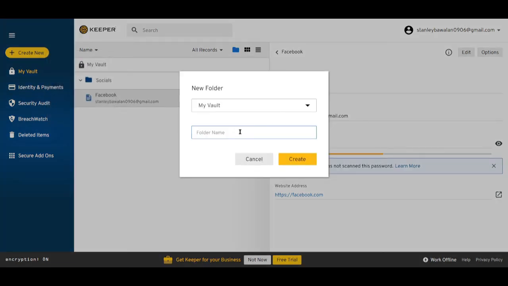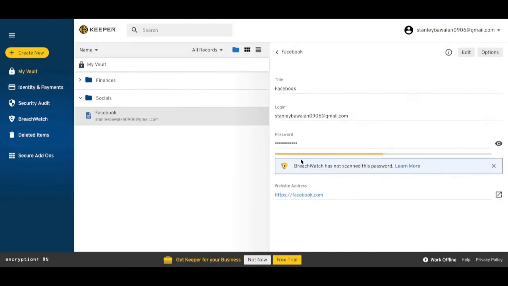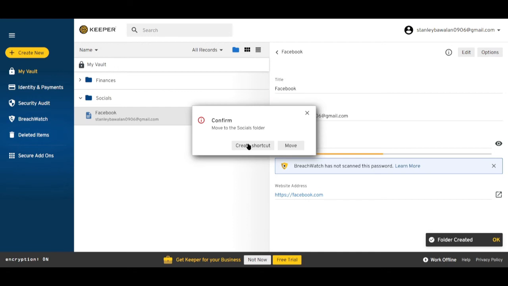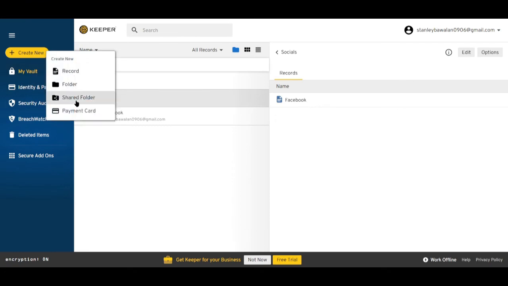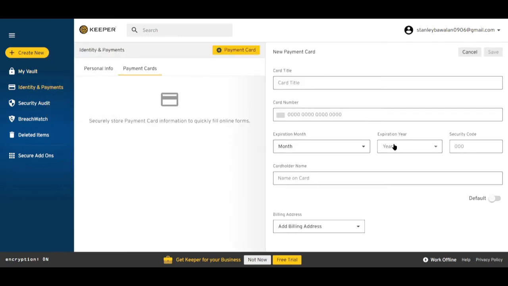And yeah, but it's up to you if you want to add an extension or not. Now you can also add more folders aside from socials. So let's go ahead and try to add in finances. So you can go ahead and click create right there. And you can also transfer or move existing information or existing records to the folders that you created. So as you can see, I already moved my Facebook login details under socials. So you can actually see the shared folders right here. Shared folders usually contain the information that you shared or the information that are shared with you.